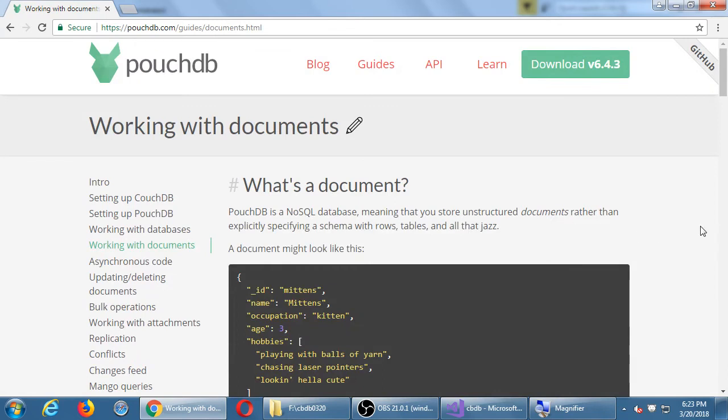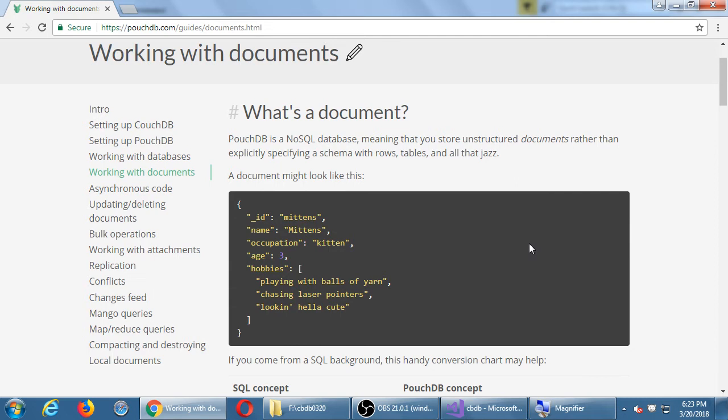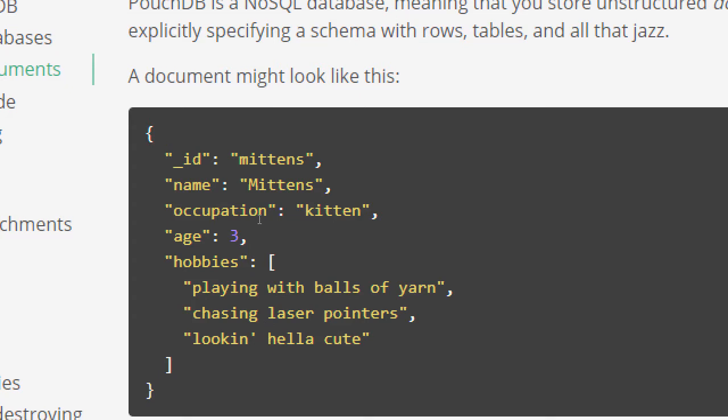Pouch is a NoSQL database, meaning that you store unstructured documents rather than explicitly specifying a schema with rows, tables, and all of that. So here's a document. Here's one piece of data. Here's like one entry into the database. We have a field, so to speak, ID, a field name, a field occupation. So all of this is one document. It is one entry in the database.